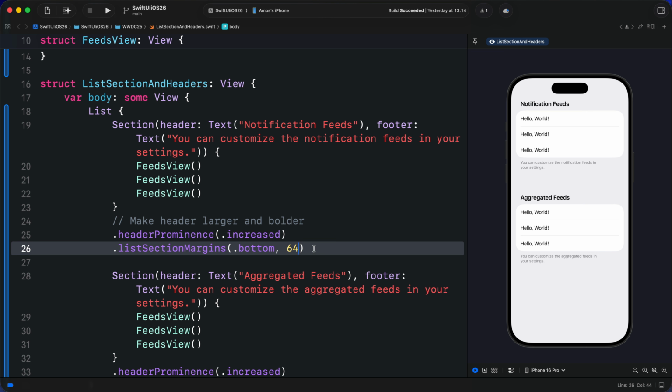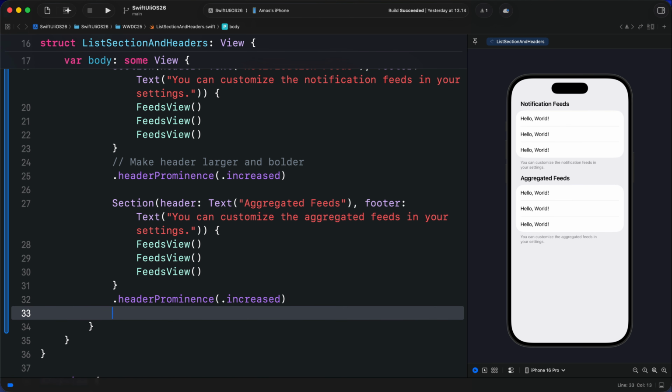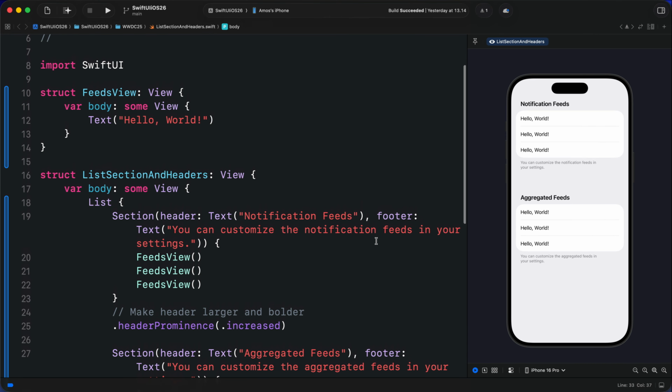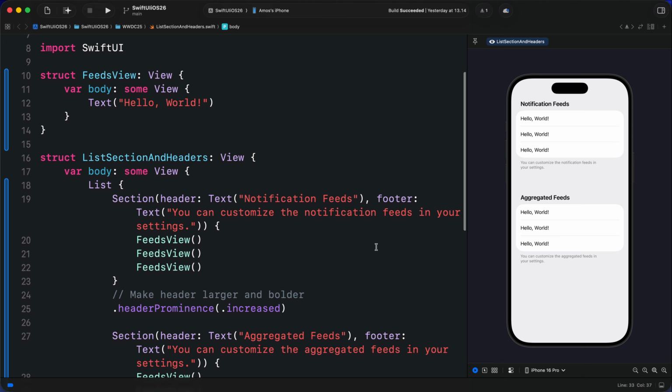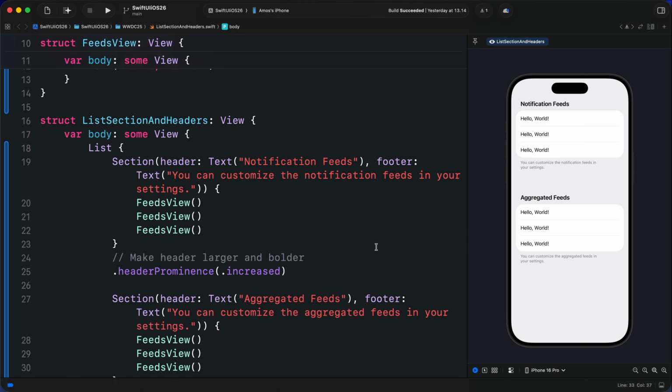If you want to add it to the second section, you can remove it from here and add it here. Then we change bottom to top. You will notice we get the same result. So this is how to set a list section, header, footer, and vertical margin in SwiftUI.